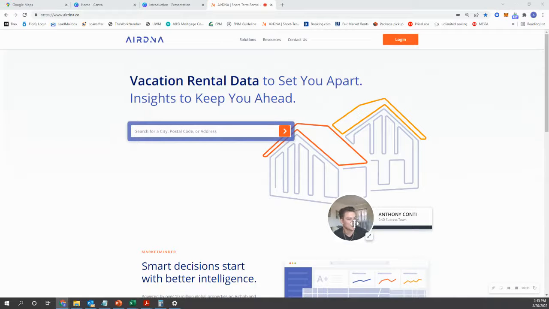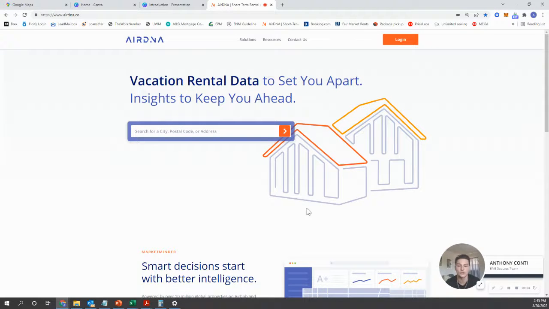Okay, welcome back to the next lesson. This is the AirDNA basic features lesson. We're going to go over the free features here.